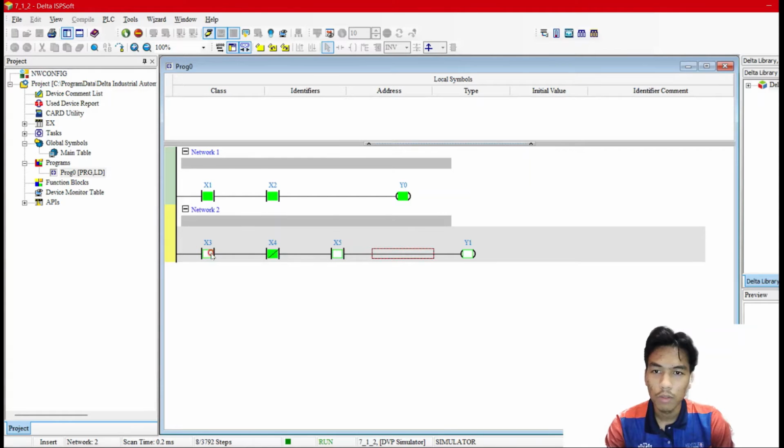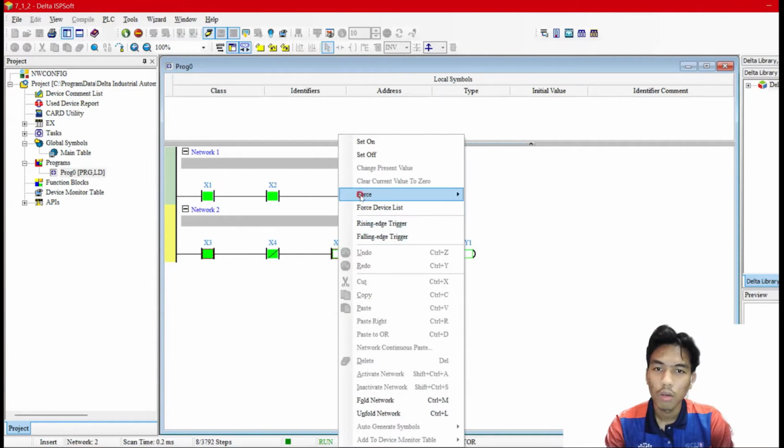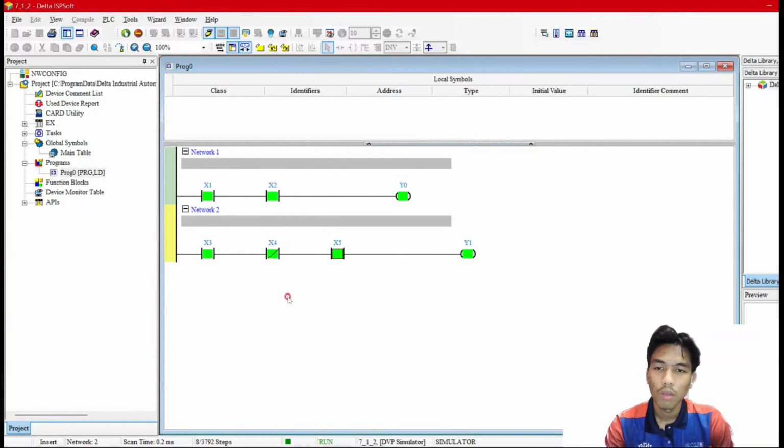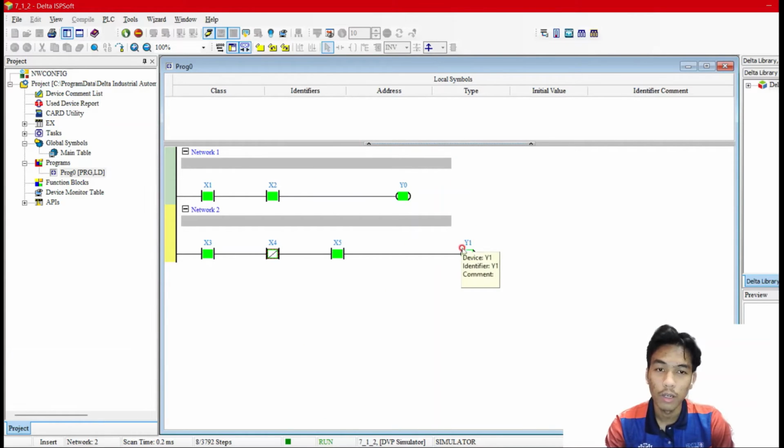For the second network, you can see the output does not turn on because the current cannot flow. Let's make the output turn on. The first thing we need to do is turn on input X3 and input X5, and turn off X4. From here we can see that the output Y1 is turned on. But if we turn on this, the output will not turn on.